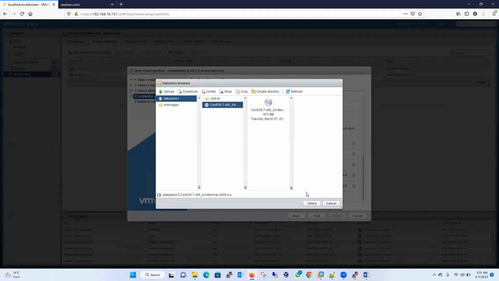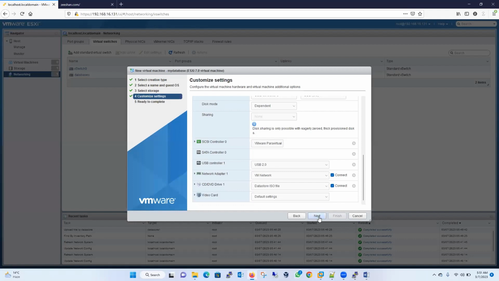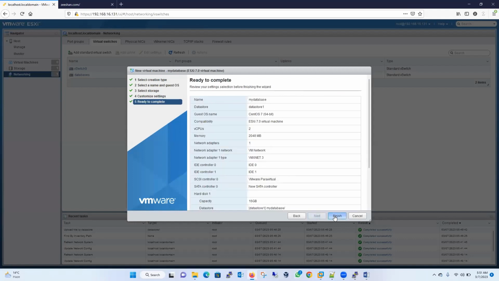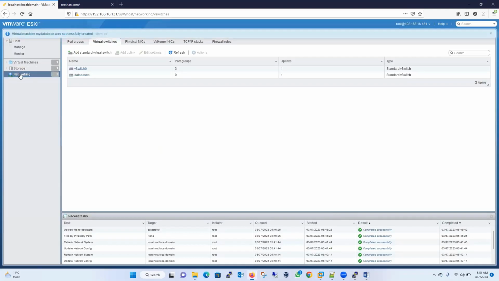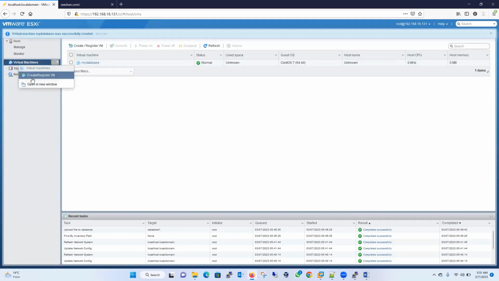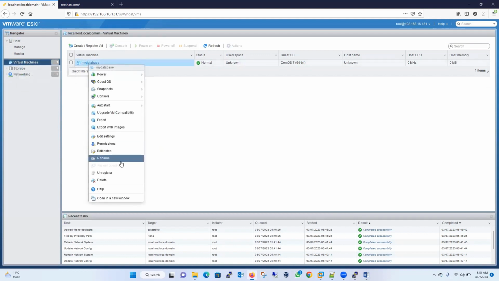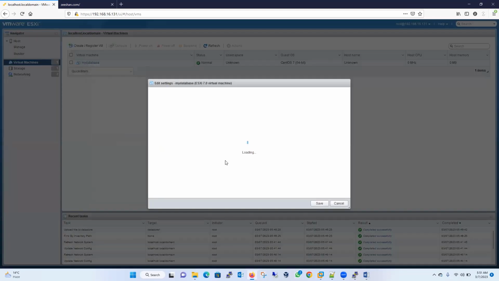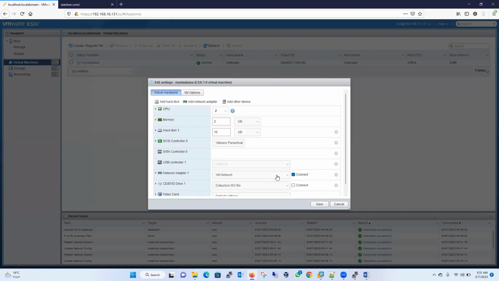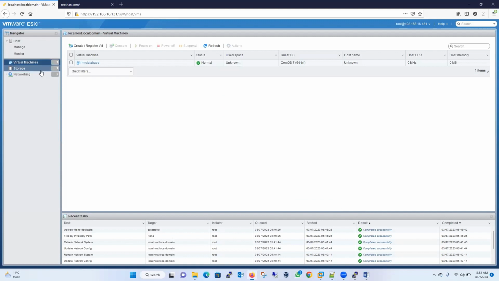So I have selected the CentOS machine. The ISO is uploaded, and next, and finish. So to our VM, this is my database VM. Edit settings. Now our web server is attached to, I have created a virtual switch and networking.